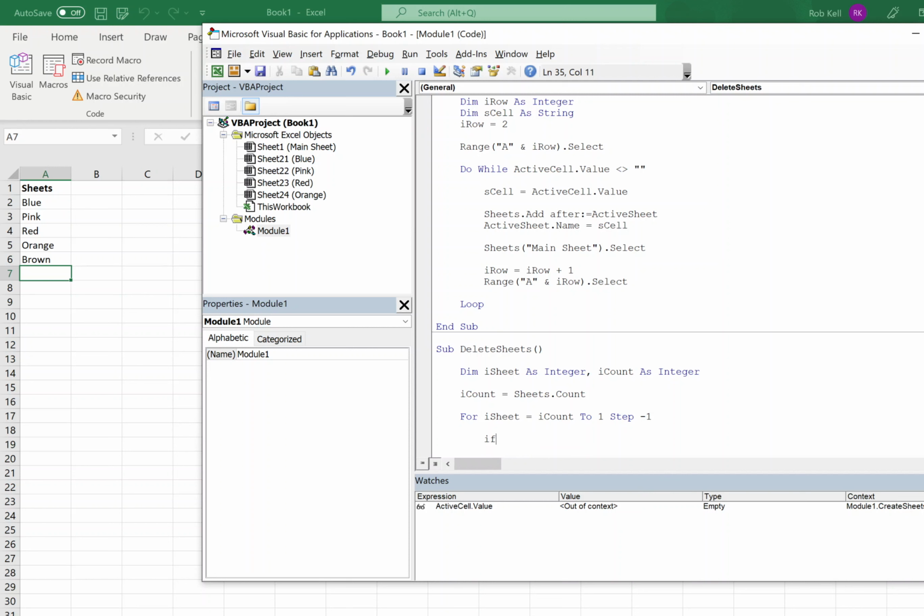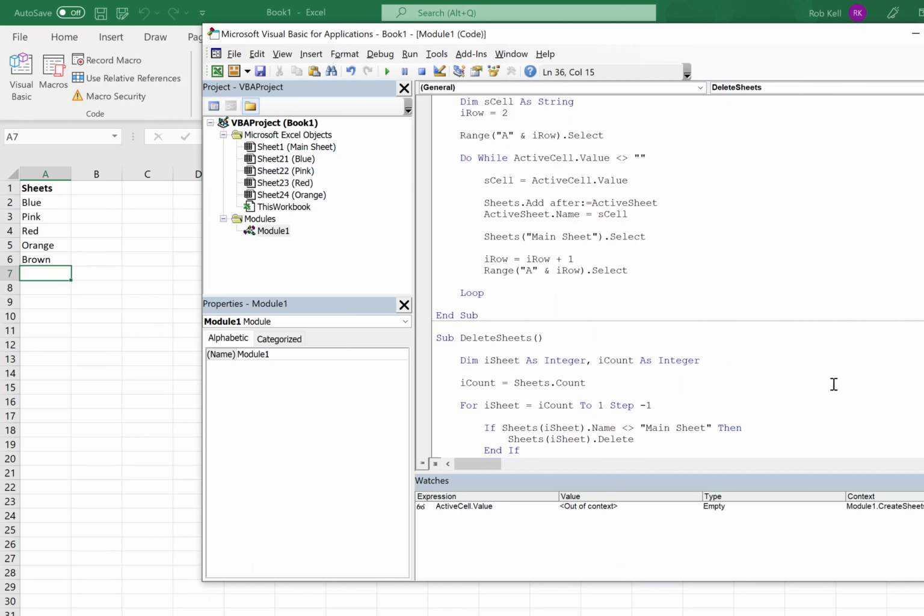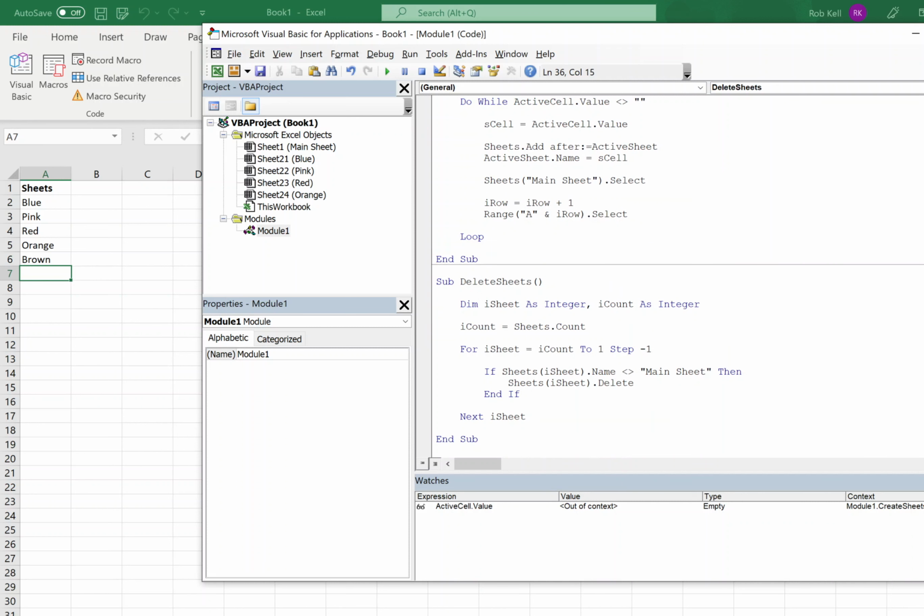We say, well, first of all, we don't want to delete main sheet. So we say if sheets iSheet dot name does not equal main sheet, then sheets dot iSheet dot delete, end if. So sheets.iSheet. So we've got 5 sheets. They are numbered within Excel. We can reference them by their number. So we can just say go from 5 to 1. Tell me what each of them is called, and if they're not called main sheet, delete them.